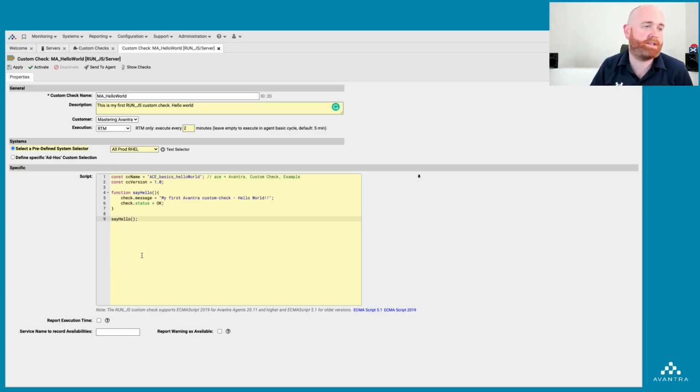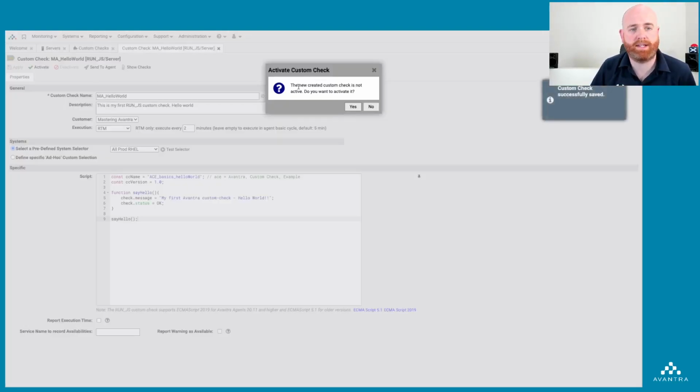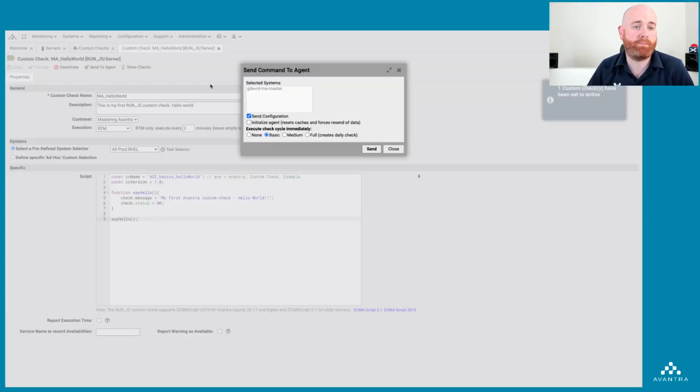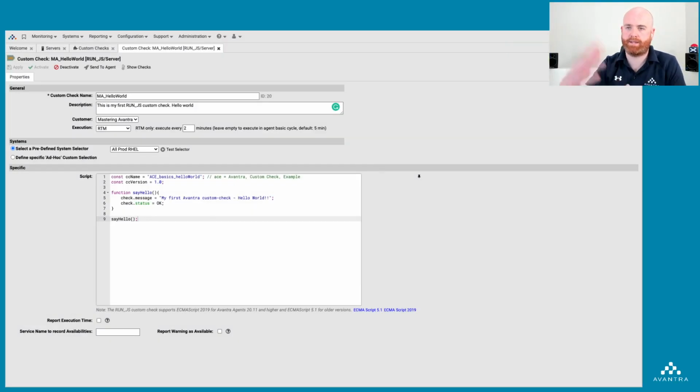Okay, I'm pretty happy with this. Let's hit apply. And it says, okay, the newly created custom check is not active. Do you want to activate it? That means it'll start to execute on the remote agents we selected earlier. So I'm going to select yes. And just to speed things up for the sake of the demo, I'm going to manually send it to the agent. This button basically pushes any updates we've made to our code out to our servers that will be doing the execution. So I'm sending it to the one server I've configured, hit send, and I'll get some green messages up in the top right-hand corner here.